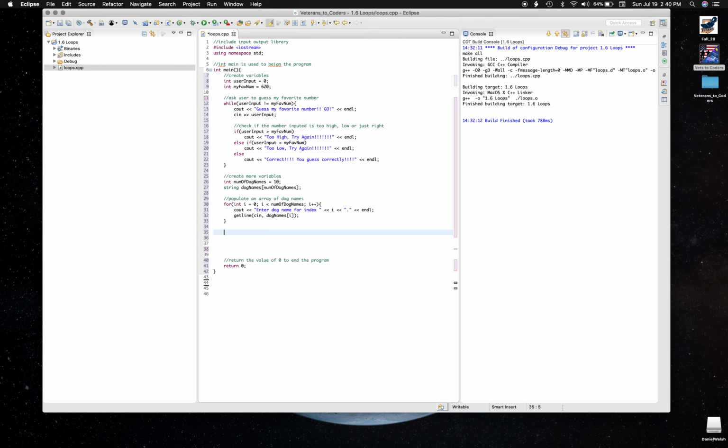Okay, so that is us populating an array of dog names. Now let's print the dog names in the array. Again, for loop, for int i equals 0, i is less than num of dog names, i plus plus, and again we want to do curly braces. Just to reiterate, I know you heard this in the PowerPoint, but it doesn't hurt to say it twice: you are separating these conditions by a semicolon, not a comma.